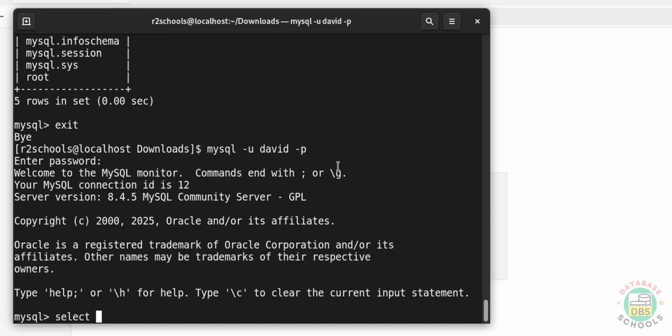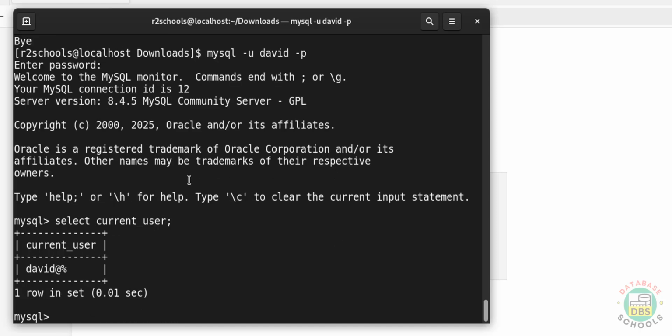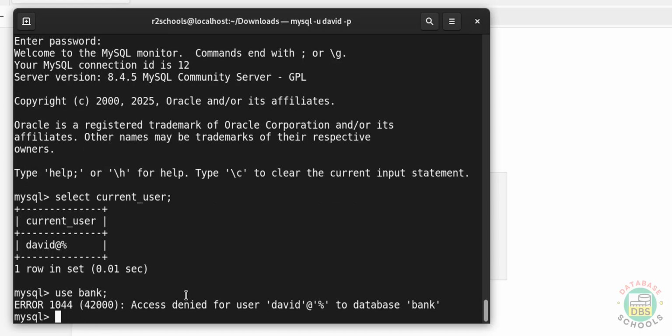Let us verify the currently logged in user. Select current_user. See, we have logged into the MySQL server by using this David user. Okay. Now try to access the newly created database. Use, then provide the database name. See, we are unable to connect because, see, access denied for user David to database bank. We have created the user, but we haven't granted any privileges to access this database.